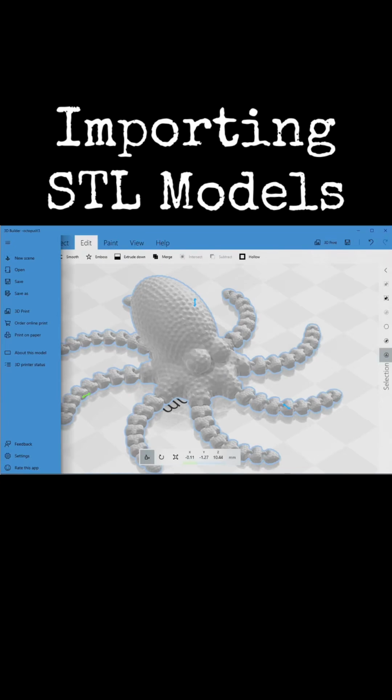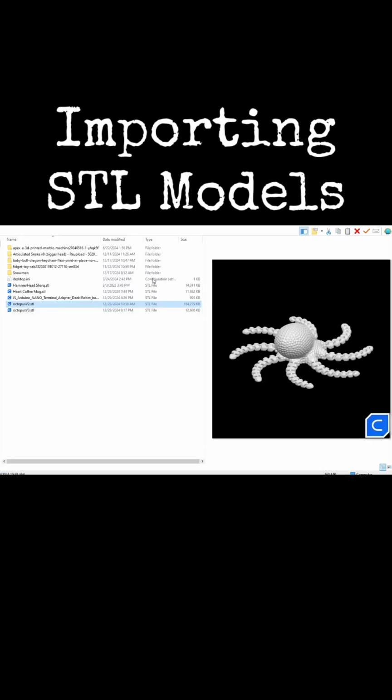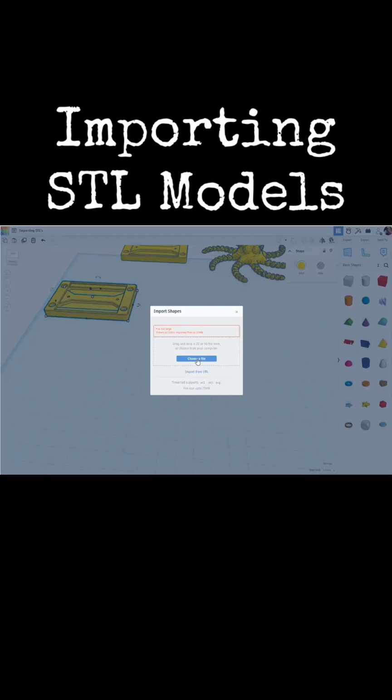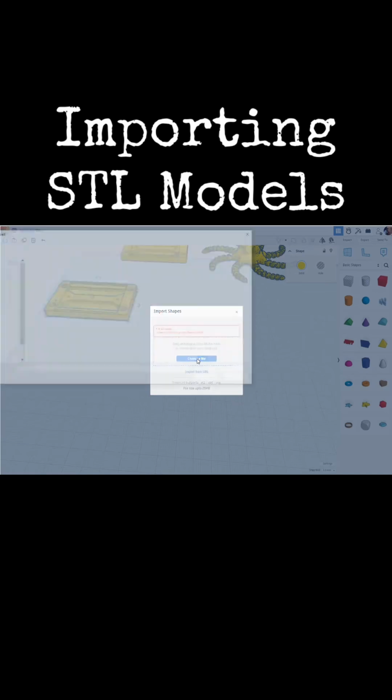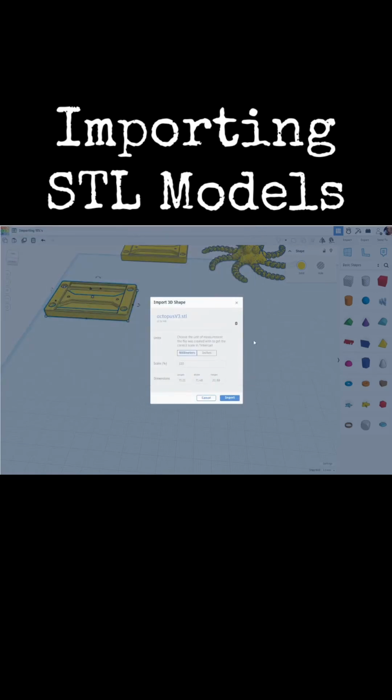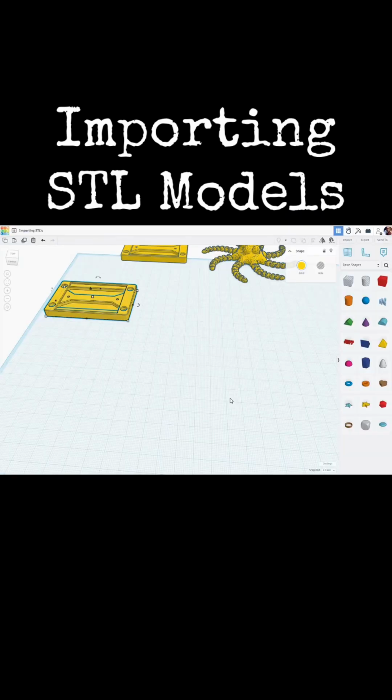Now that it's done saving, we can come back over here. Here's our new version of that octopus. You can see here where it's much smaller now. We'll jump back into TinkerCAD. We'll click on Choose a File again. This time we'll choose the V3 version of it. Click Open. No warning, so it's within the size limitation. And we'll click on Import and give that a moment to bring it in.